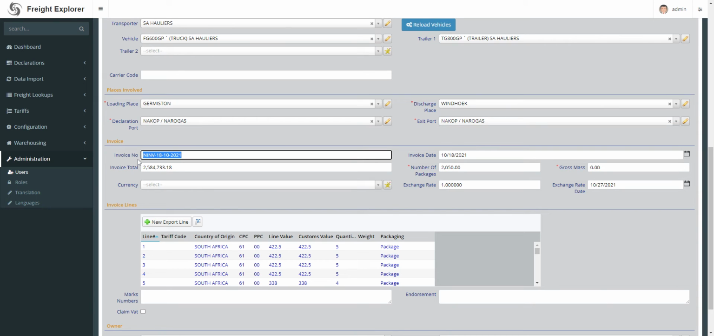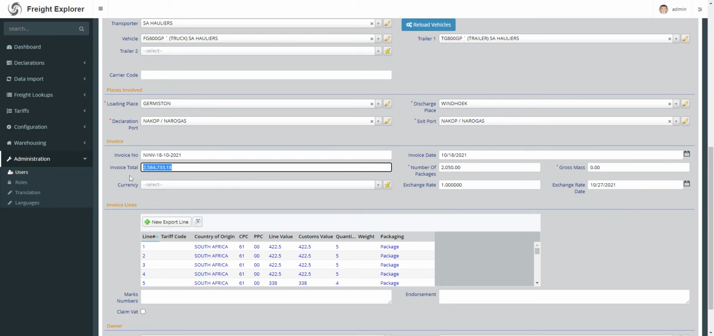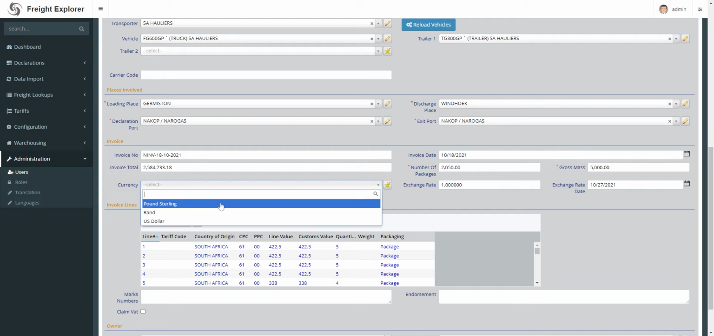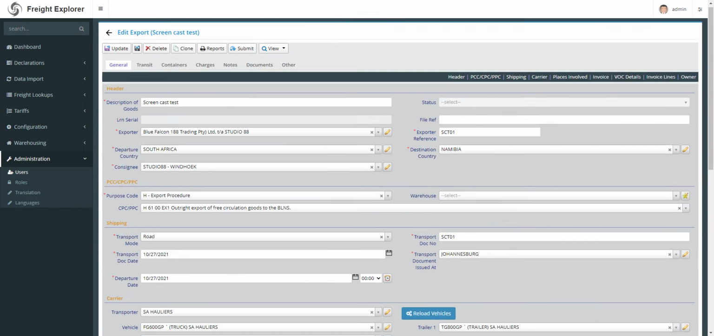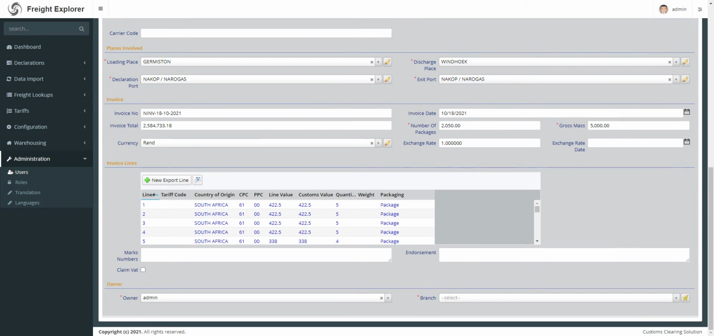So the system has put in for us the invoice number that has been pulled from the invoice that we imported, and the date as well. This is the total of the invoice value. This is the total number of packages, which is the same as the total number of lines. We don't have a gross mass because our products do not have weights as yet, so the system did not default the gross mass, but I'm just going to put something there for our testing purposes, and we are using the rand value. So this is the header information that is only missing when we are doing an import.